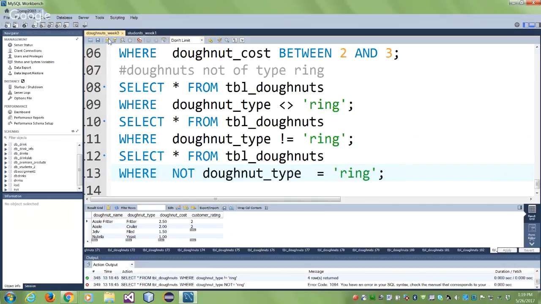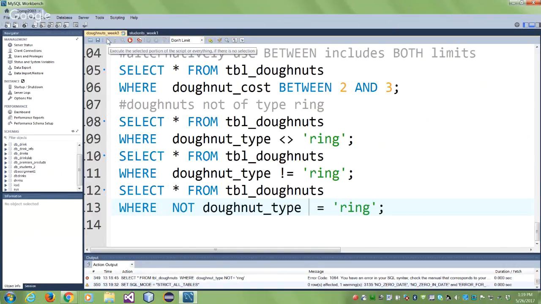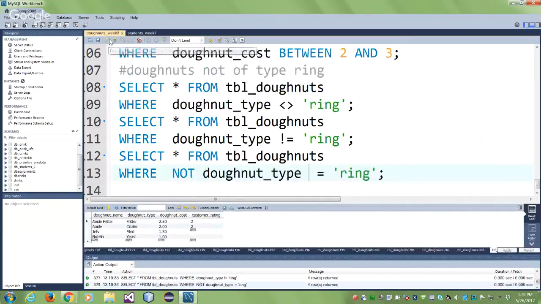Okay, so let's try. And of course, it could have been done with numbers. And the last 3 answers should be the same. So those are not rings. Fritter, cruller, filled, and yeast. I have 4 of them. Go back 1. Go back 1 more.